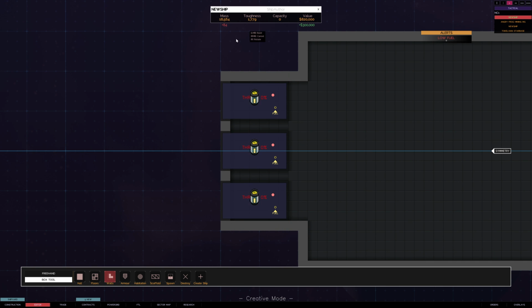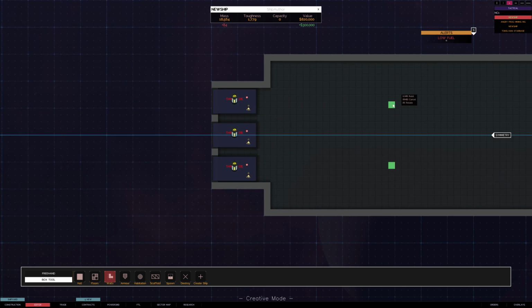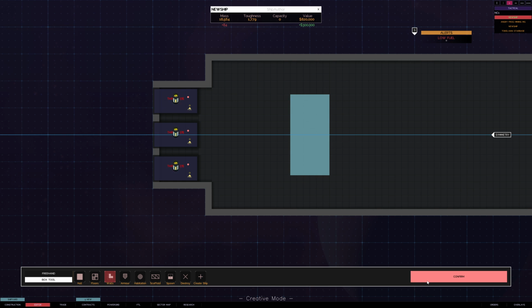And real quick, kind of skip this. The top of the screen here says mass, toughness, capacity, value. Value is currently the cost of our ship, so 820,000 space bucks. Capacity is crew, right now 0 because we don't have any habitation. Toughness is the health of the ship. The bigger your hull is, the more toughness, and the more walls. So if I had just interior walls and hit confirm, that number goes up. Now we have more strength of our ship.